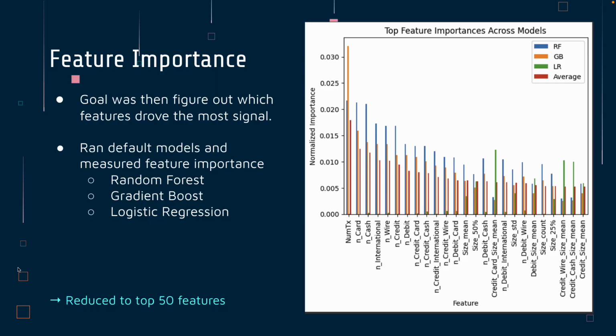Once we created a bunch of features, we then wanted to see which ones were useful. So we did a quick feature importance exercise, and we ran a few models across the 2658 features. We trained stochastic gradient descent, random forest, gradient boosting, XGBoost, and logistic regression. And from there, we calculated the average feature importance and took the top 50 features to see the impact on training time. So we went from almost 3,000 features down to 50.